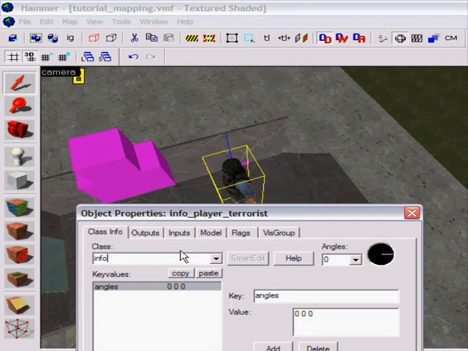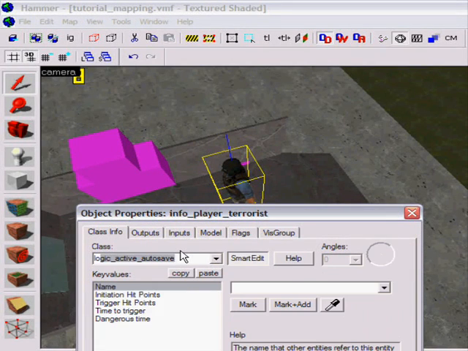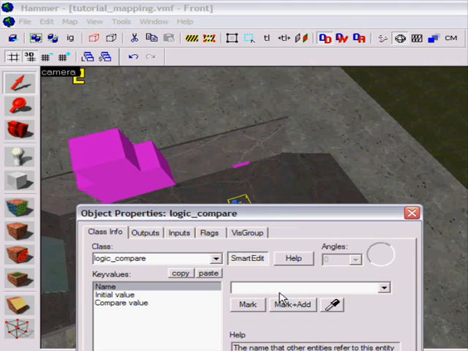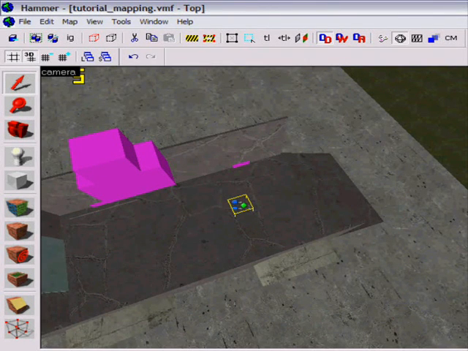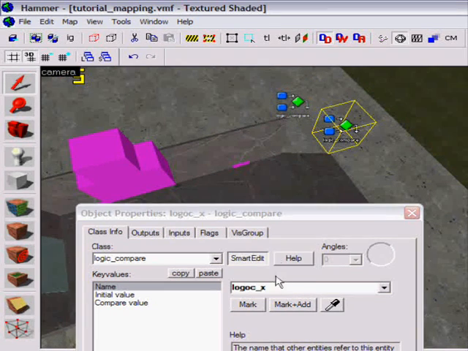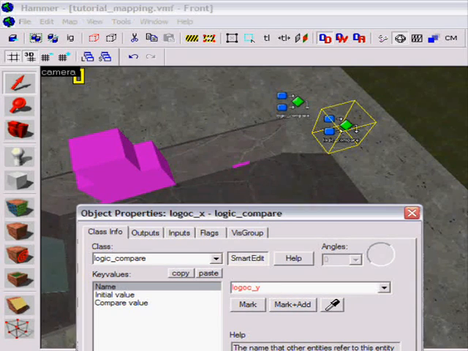And now two more things that we will need. The first thing is, or it's actually the same thing, logic_compare. Okay, I'm gonna name it to logic_x. And I'm gonna put it like there and put it up so I can see it and make a copy of it. Yeah, make a copy of it there. And this one will be logic_y. Apply.